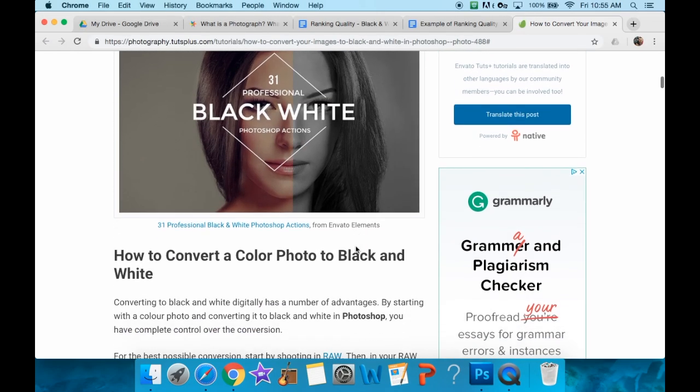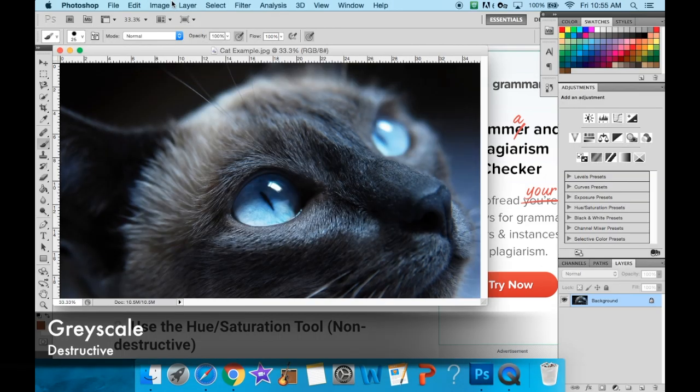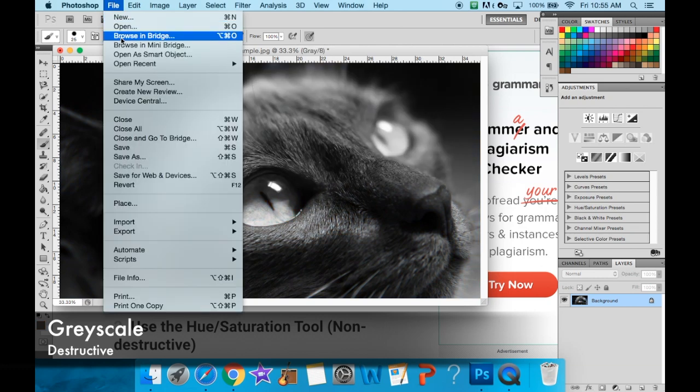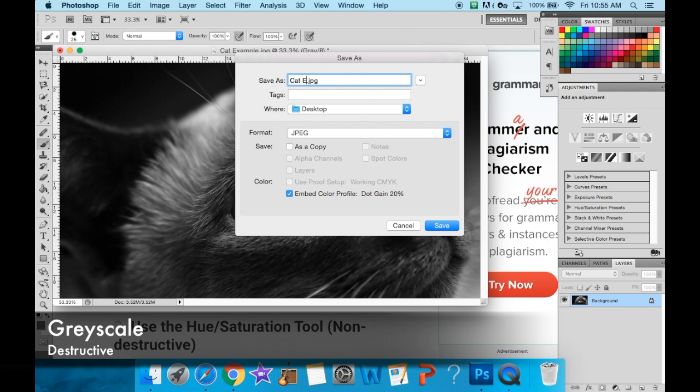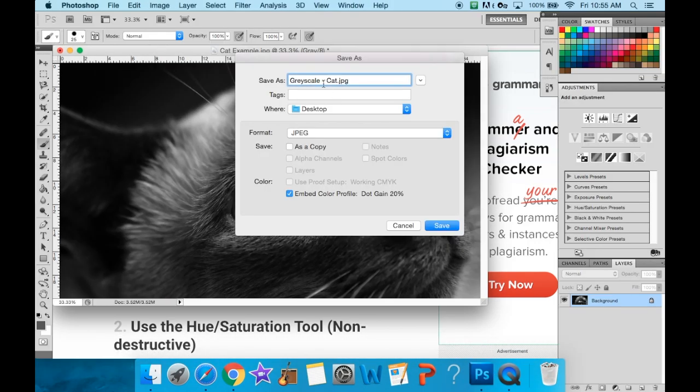It is a destructive method, and I'm going to show you how I did it. This video is speed ramped a little bit, but it's pretty easy. You're just going to go to image and mode and go to grayscale. You want to make sure you're saving each of your images so you can compare them later. Make sure you're titling it appropriately. So I'm calling this grayscale cat, and I'm saving it as a JPEG.